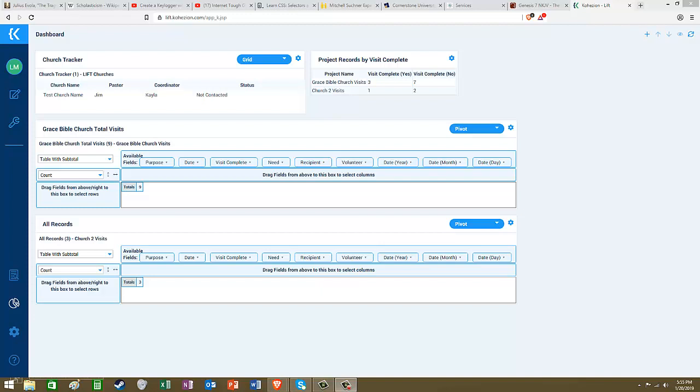Welcome to the Lift Database Administrator Dashboard. So this is the dashboard that you'll see when you first open up the Lift database. I'm going to cover all of the widgets on the dashboard. We'll start with the church tracker.